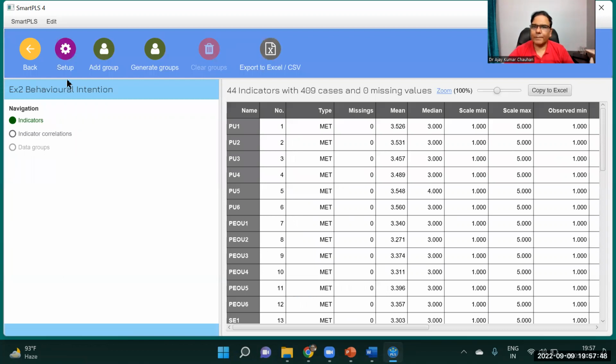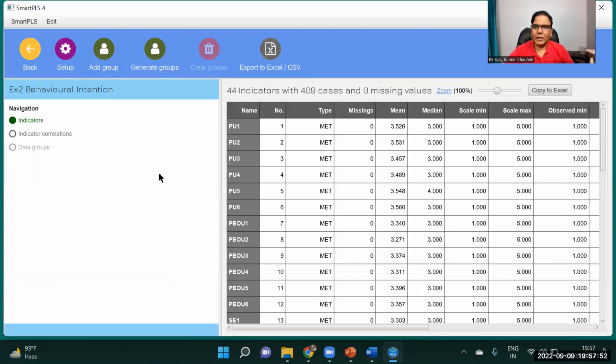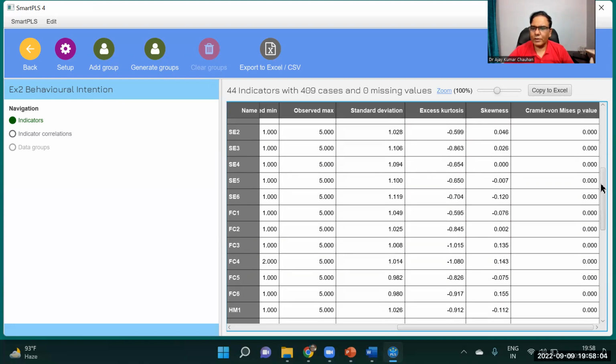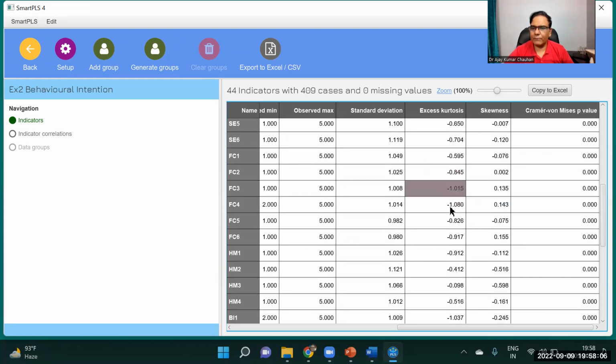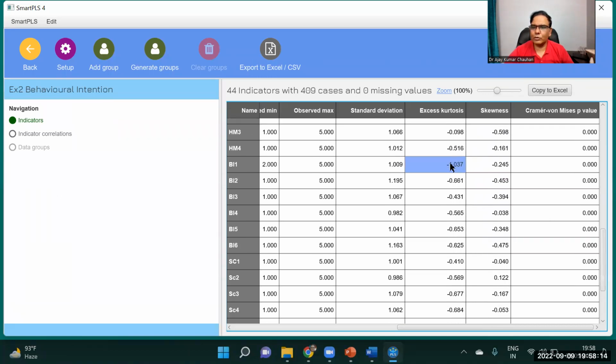If you click on the data, you can check the skewness and kurtosis. So all the values are found to be like, for example, we have a problem in this. These two values are more than 1, having a problem. And similarly, this value is also more than 1, problem.